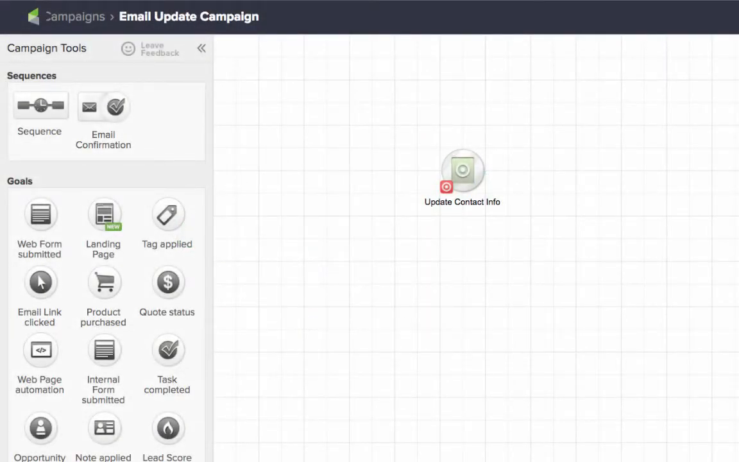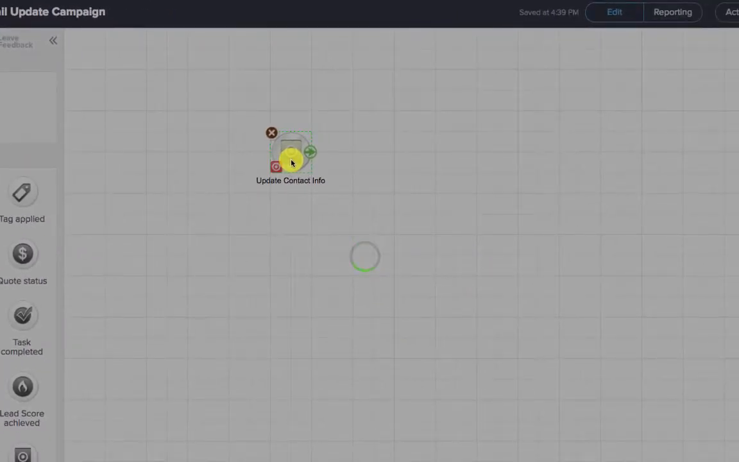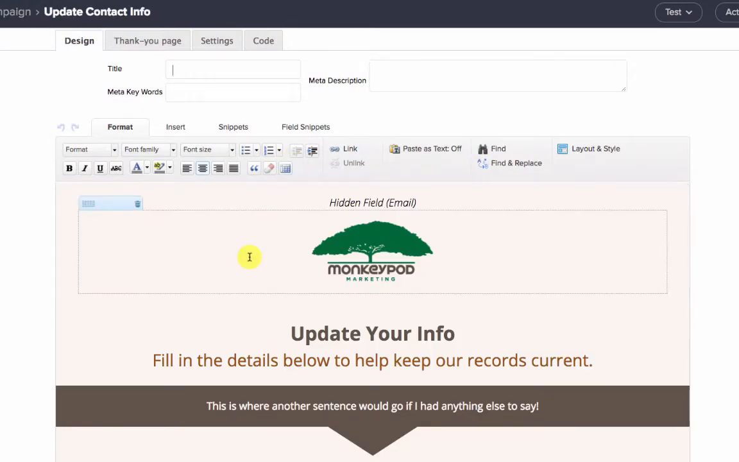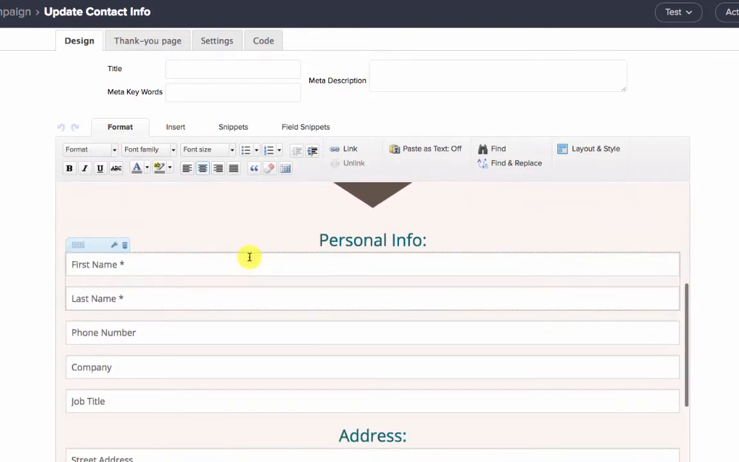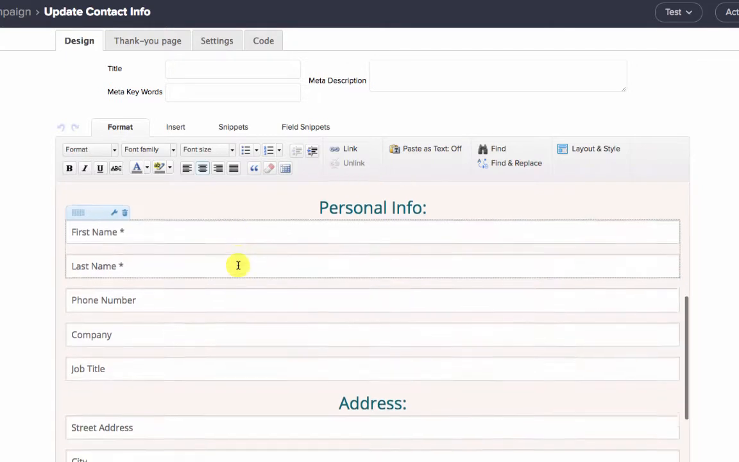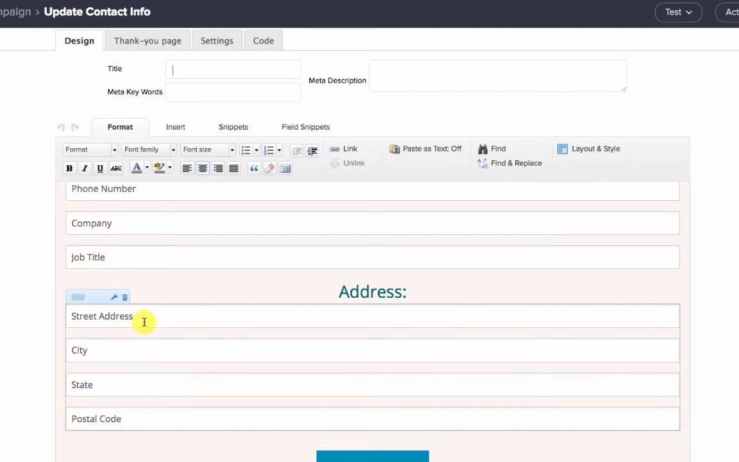Want to demonstrate a quick trick that might help you out. So you're probably familiar that you can send contacts to a landing page or a web form and give them the ability to update information from their record. What I've got here is a landing page that I've built, and it says update your info, fill in the details below, and then it gives them whatever fields you might want to give them the ability to update, like their first name, their last name, phone number, company, job title, and then maybe their address or specific information that your business needs about your prospects and customers, right?